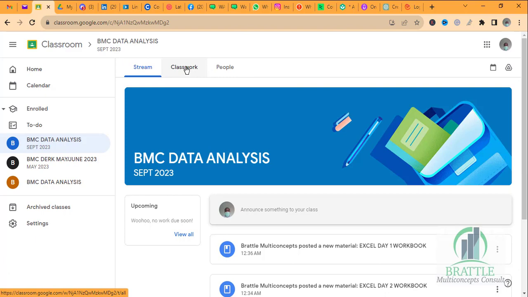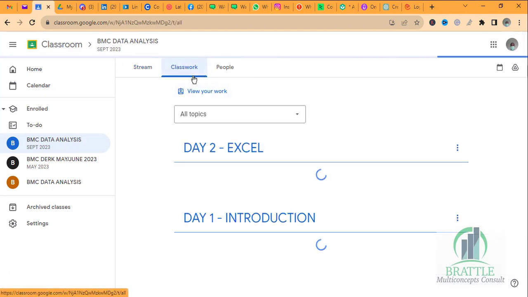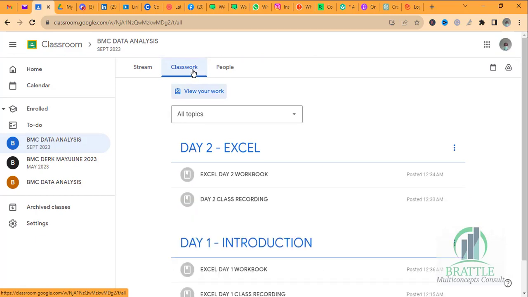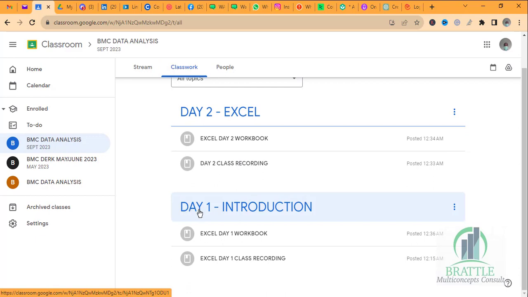Under this we see classwork. This is where you're going to see all your materials: recording, workbook, assignment, you're going to see them under the classwork. In this case, day 1 here, can you see now? The way we are going to structure the class is on a daily basis. So we have day 1, which was the introduction.